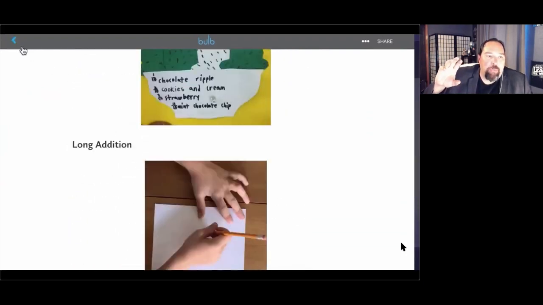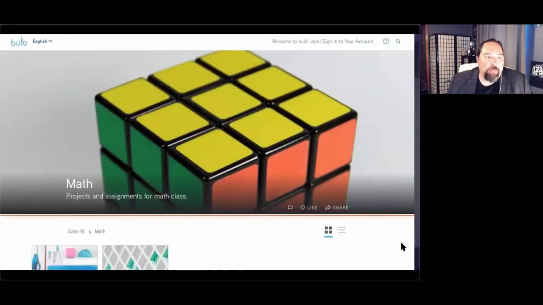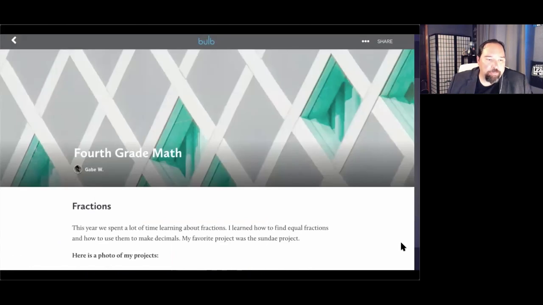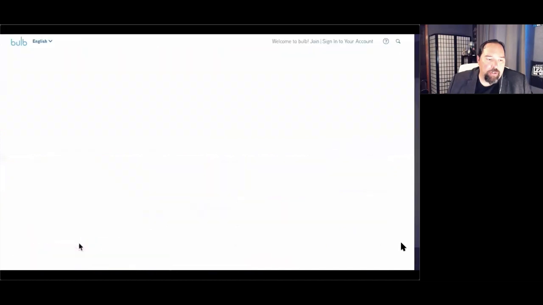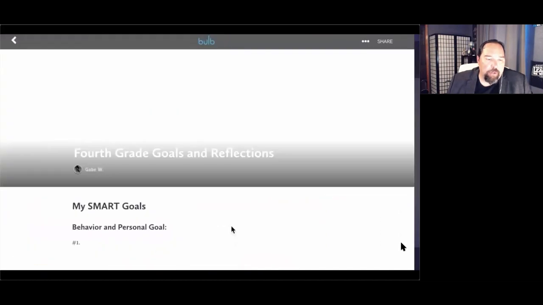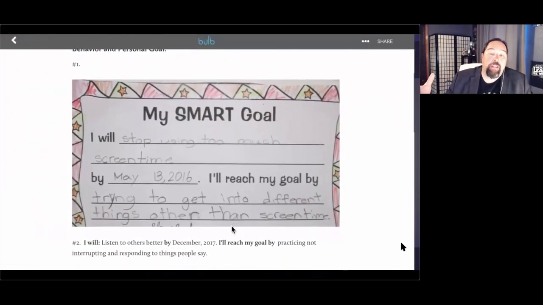And so when he also can go in and do this, you can actually go back a little bit. So he's going to go back now. And you can also use this for goal setting, which I think is important too. So you can say, okay, I'm going to set some goals for this year. My fourth grade goals and reflections. This is a great thing to do at the beginning of the year and see how they do.